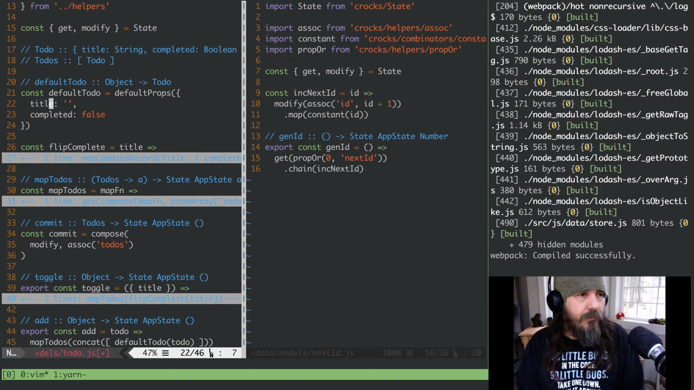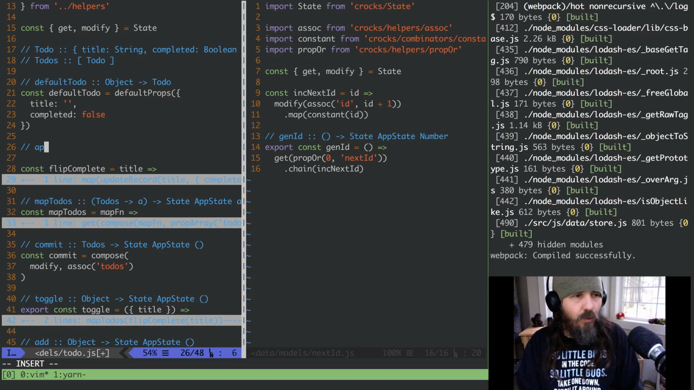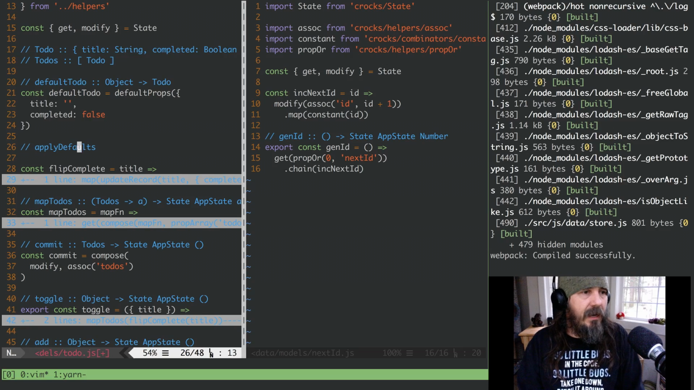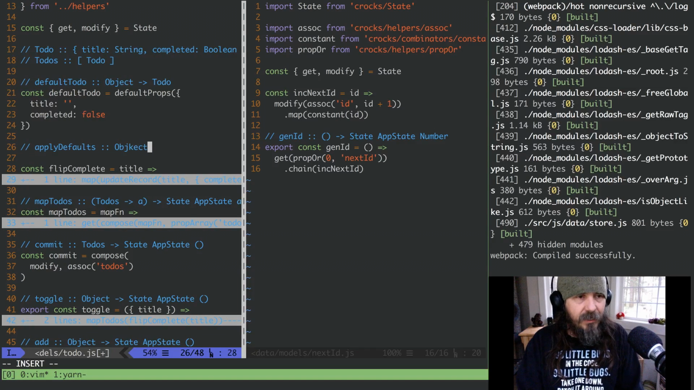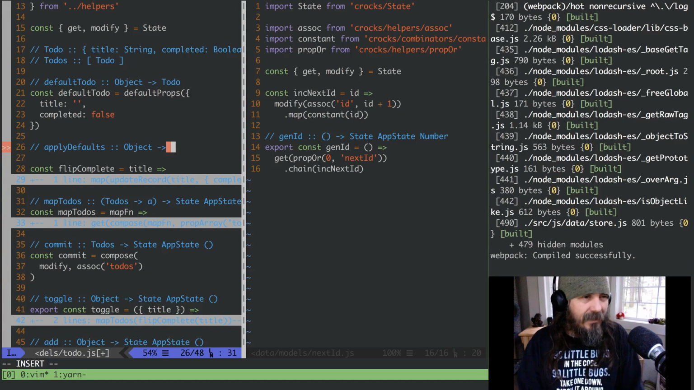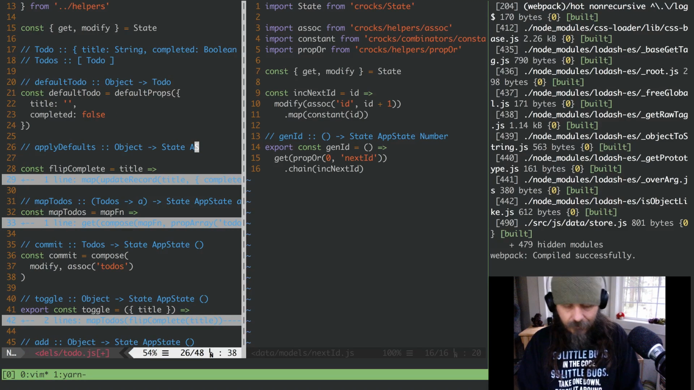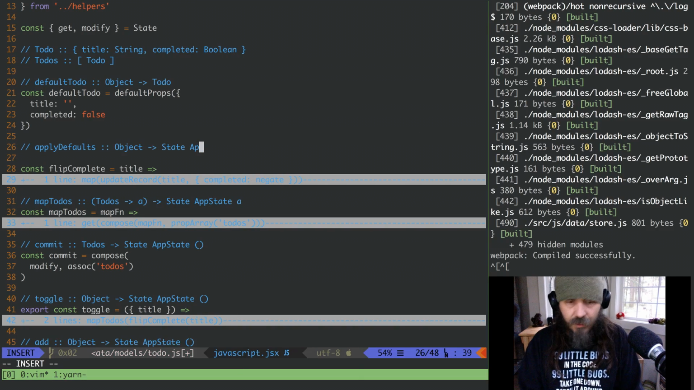So let's just create another function here that we'll call apply defaults. Okay. And this will just apply our default objects, or our default parameters, to our object. So this is going to take an object and it's going to give us back our state, app state of object. And we can close this out for now. We'll come back to that once we do the refactor there.